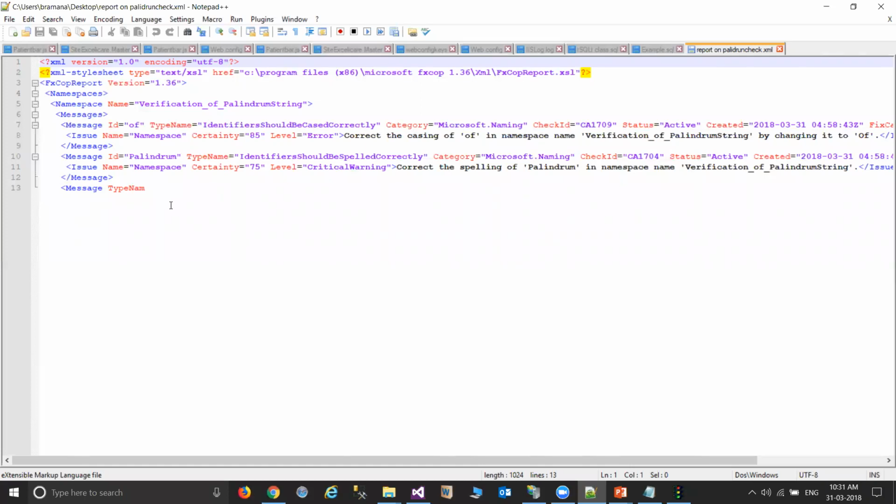If you look at this report, it says FxCop and so on. The namespace is this one, and this is the message level. It groups the rules by message level basically. It gives the check ID and status and created. And if you look here, the message is the namespace, and it has given a certainty of 85.